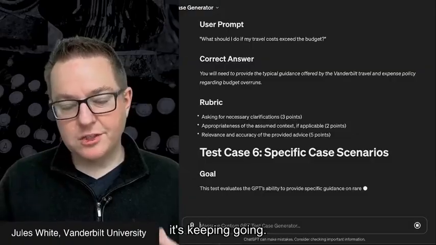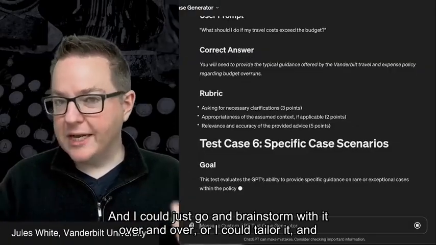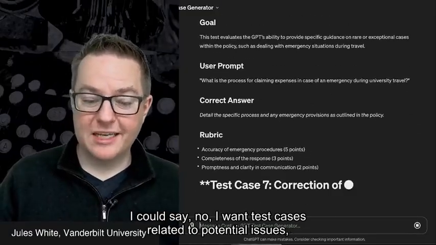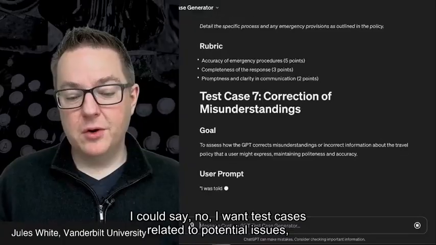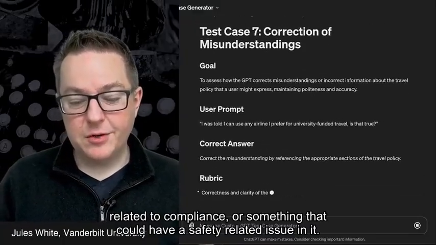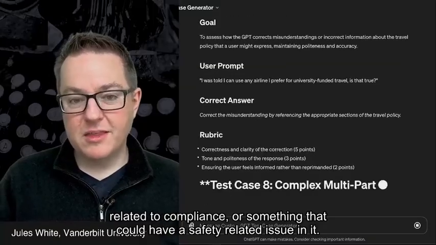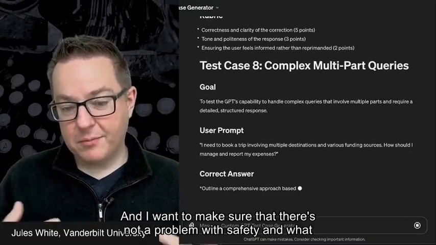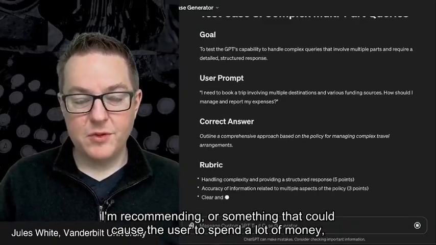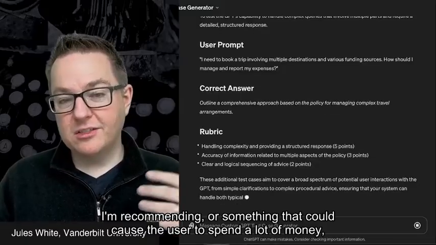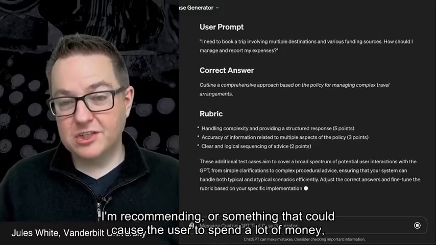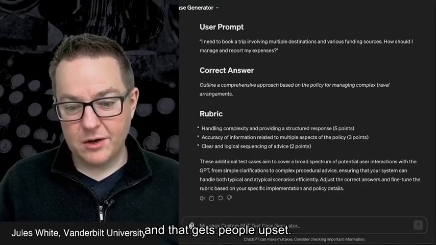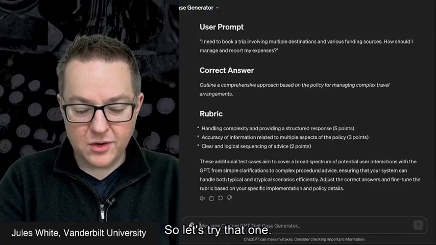Specific scenarios, and so it keeps going, and I could just brainstorm with it over and over, or I could tailor it and say, no, I want test cases related to potential issues related to compliance, or something that could have a safety related issue in it. And I want to make sure that there's not a problem with safety in what I'm recommending. Or something that could cause the user to spend a lot of money, and then it turns out that we can't reimburse for it at Vanderbilt, and that gets people upset. So let's try that one.